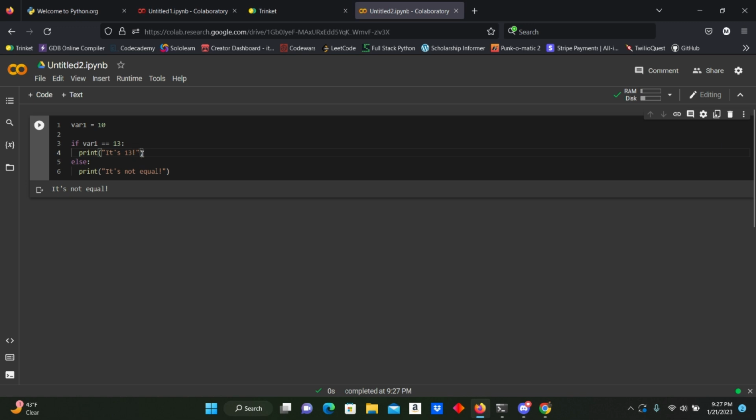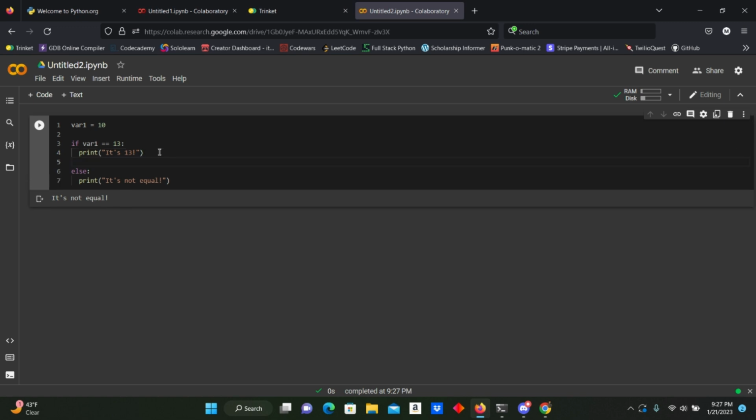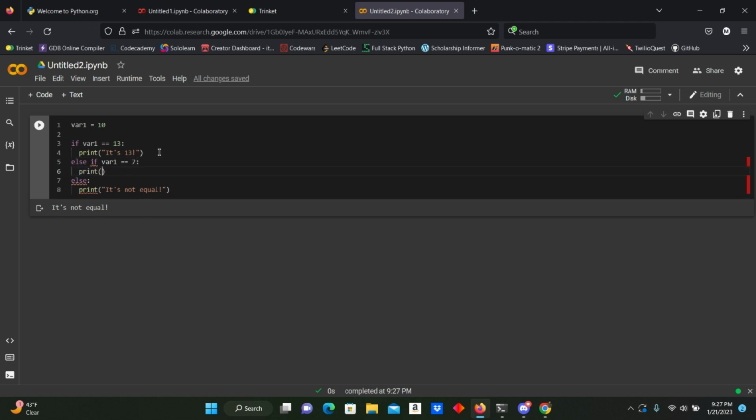But now let's say we wanted to say it's 13, but we also want to check if it's the number 7. So how do we do that? We could create an else if statement. So else if variable 1 is equal to 7, print it's 7.